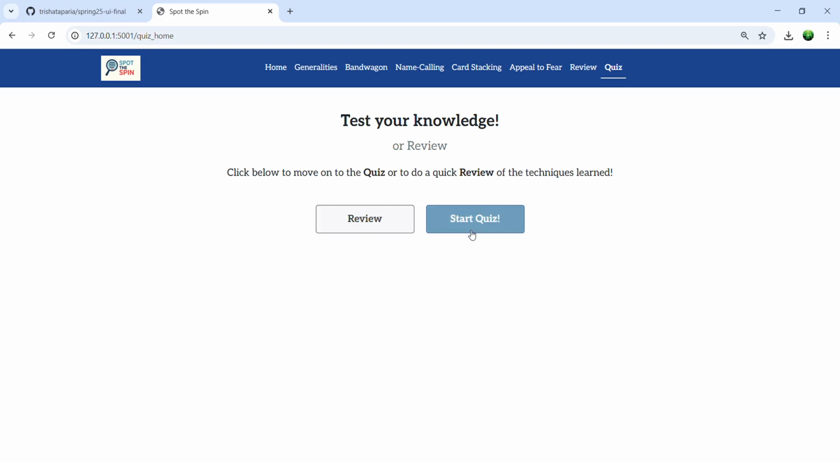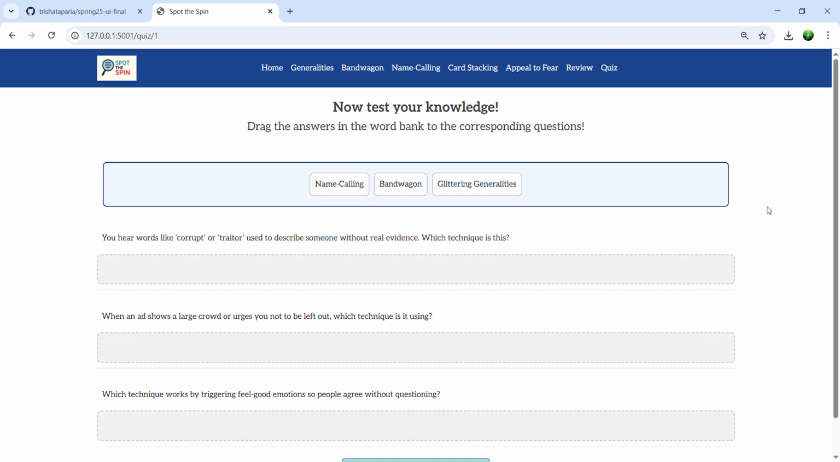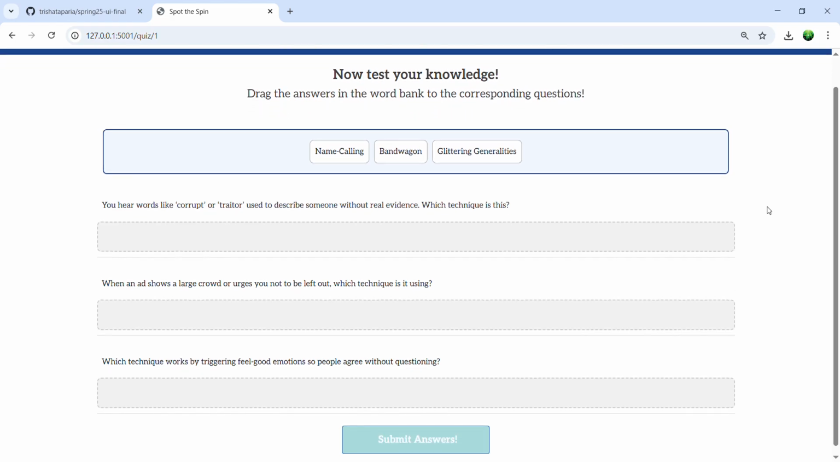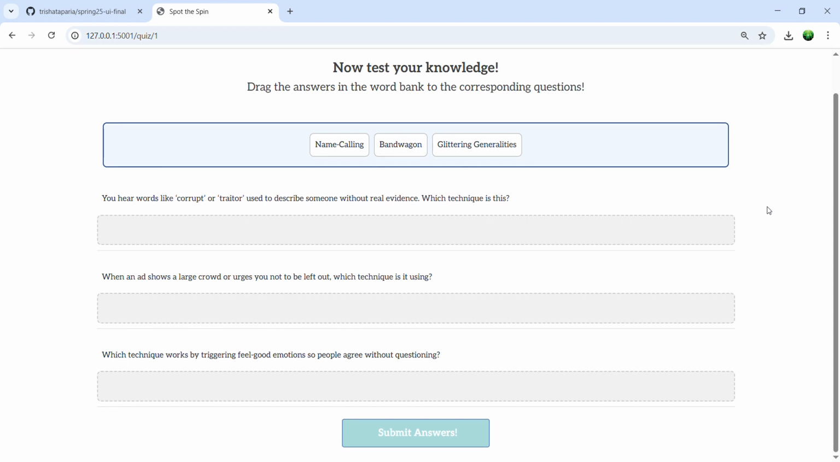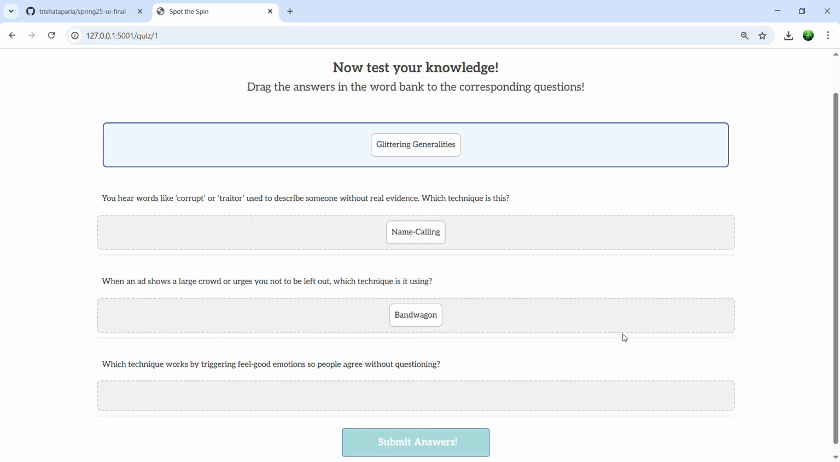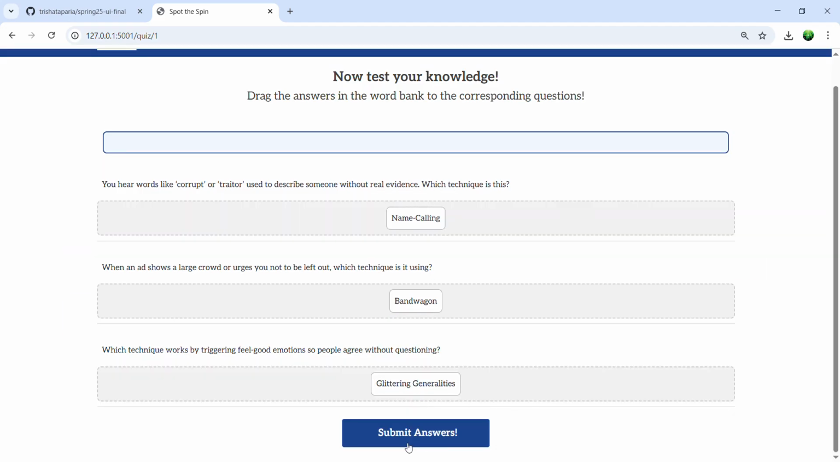Let's start the quiz. Now test your knowledge. Drag the answers in the word bank to the corresponding questions. We got name calling, bandwagon, glittering generalities. You hear words like corrupt or traitor used to describe someone without real evidence. Which technique is it? When an ad shows a large crowd or urges you not to be left out, which technique is it using? Large crowd, bandwagon. Which technique works by triggering feel-good emotions so people agree without questioning? This is glittering generalities. Okay, let's submit.